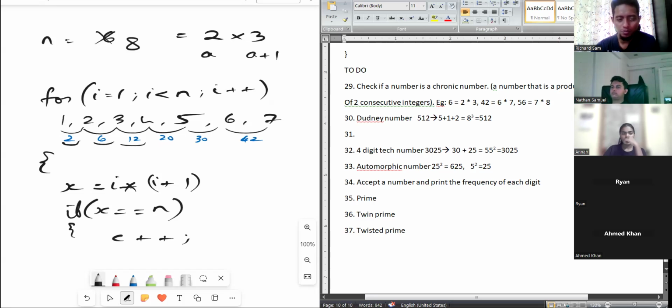Okay. Now, suppose x is never equal to n. That is 2, 6, 12, 20, 30, 40. None of these numbers is equal to 8. Then what will be the value of c? c will not get incremented. Originally, we'll put the value of c as 0. If x is never equal to n, what will be the value of c? 0. It will remain as 0 because x was never equal to n. The statement never became true.